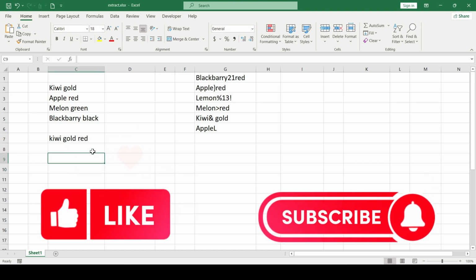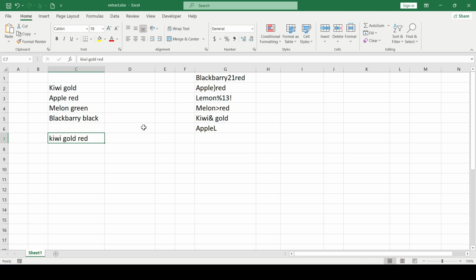Let's get started. Extracting text before a specific character is one of the most common tasks when working with text data in Excel. Let's look at this range of data. Here our task is to extract fruits from all cells. To do this, we use a simple formula of this type.